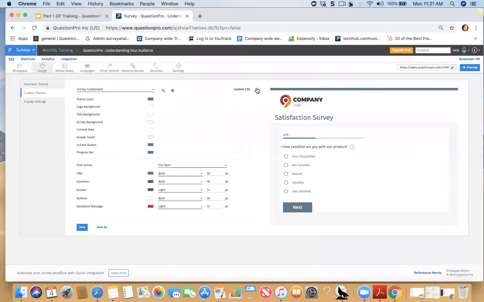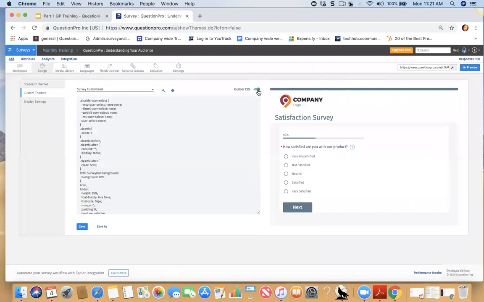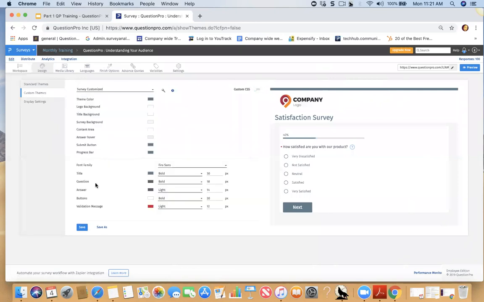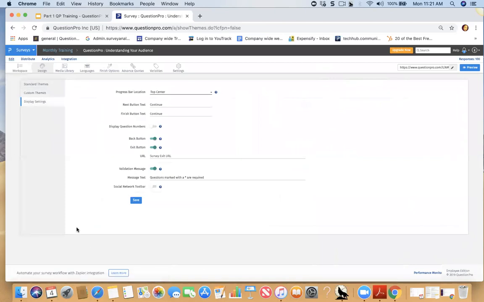And if you want to get even more fancy, we do offer custom CSS options. If you're looking to add something interesting, you can actually go and work with a designer and make that happen. But a lot of things are point and click, which makes it a lot easier. And then we also offer display setting changes that you can customize. If you want to change your progress bar or remove it, change the next or finish button, you can display question numbers or not. You can add a back button or not. So there's lots of different things you can do.